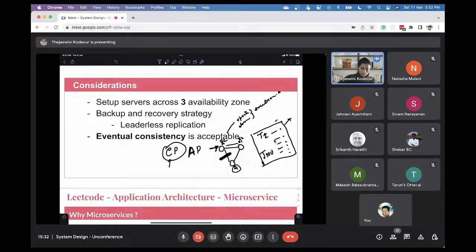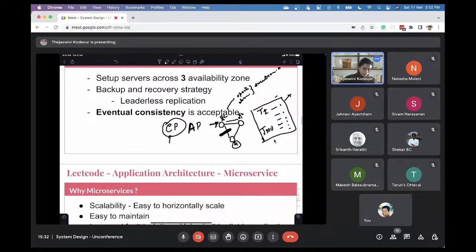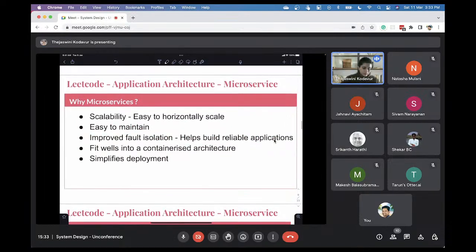Okay, all right, moving forward. Now we will discuss what kind of application architecture we want. I have chosen microservices as compared to monolithic for the reason that we know the scale of the system. It's a huge system.